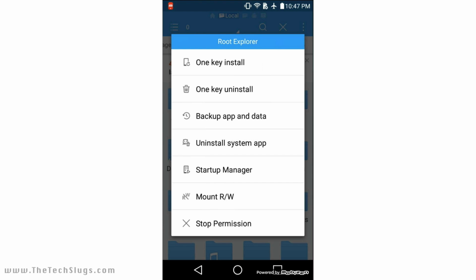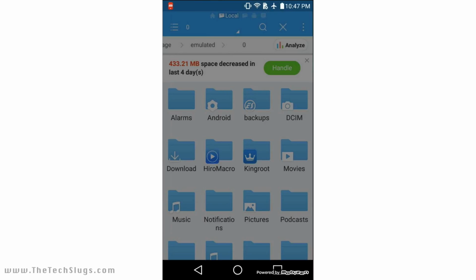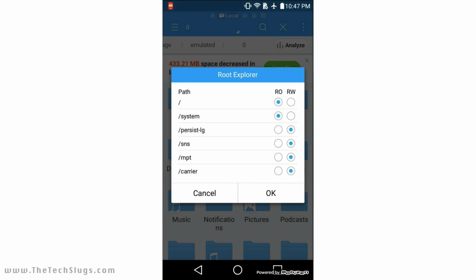What you want to do is click Mount Read Write R/W, and then click all of these to read write, including the root. I believe you need root access to do this, obviously, because we're going to be going into the system path, which is in the root directory. Once you're done with that, click OK.